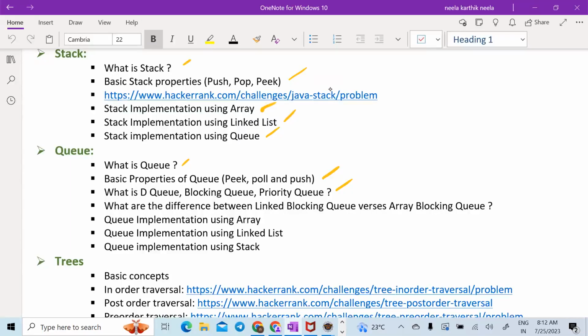Blocking queue, I have explained using one program, correct? I mean, the producer consumer problem. Specifically, blocking queue operations will be provided by the put method and the take method. Now, priority queue internally uses a comparator. It follows the natural sorting order. What are the differences between linked blocking queue versus array blocking queue? Linked blocking queue follows a linked list approach, array blocking queue follows an array approach.